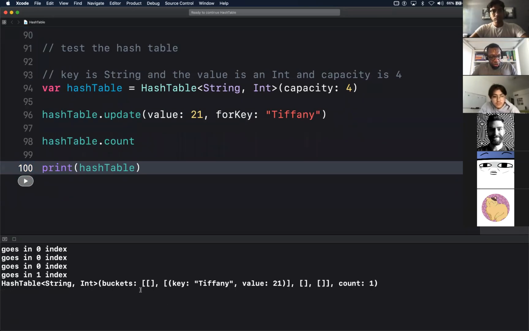So hash table string buckets, we have an empty slot here. We have a slot that's taken here, which is index 1. It has Tiffany. We have an age 21. And we have 2 empty slots here. And we have a count of 1. So I'll say this works.